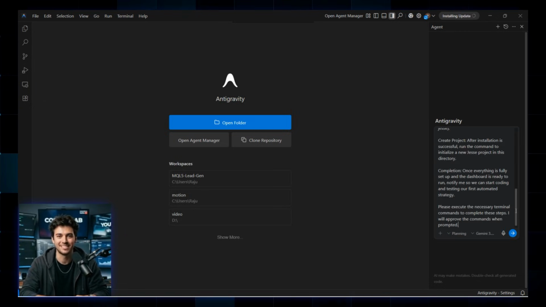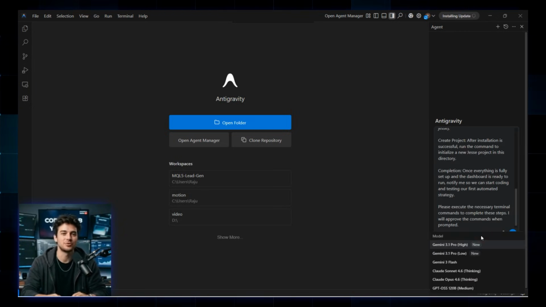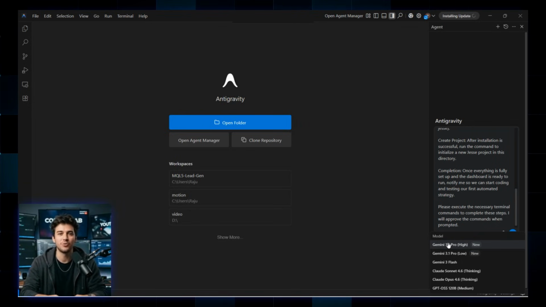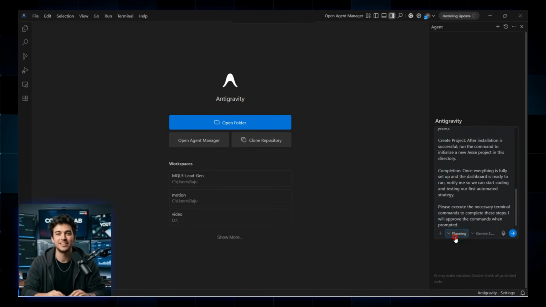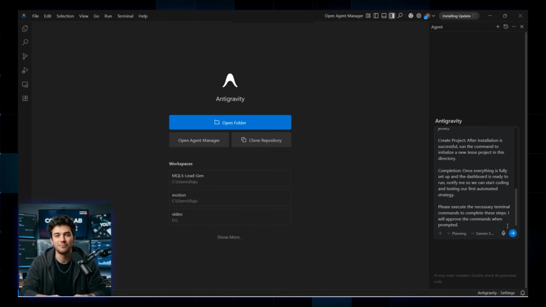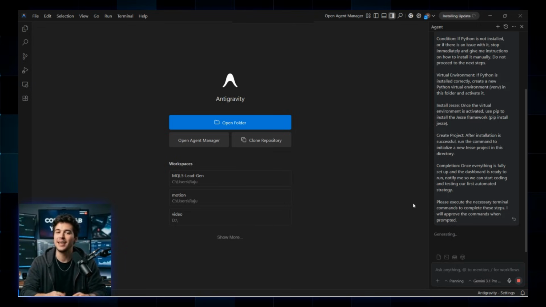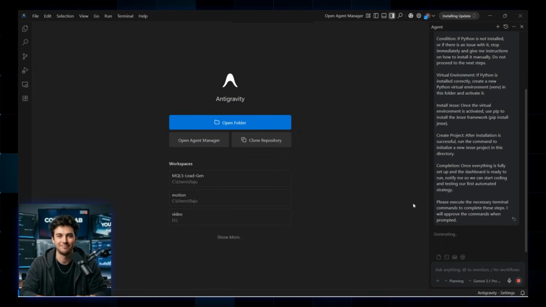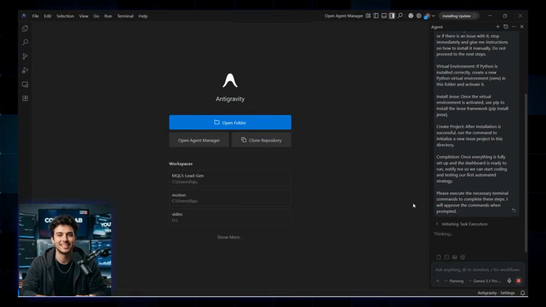Now, let's build our auto trading setup. Do not skip this part, and do not try to write this prompt yourself. I am giving the AI a very specific, super safe prompt. Look closely. I am telling it to check my computer for Python first with a strict rule. If Python is missing, stop immediately.